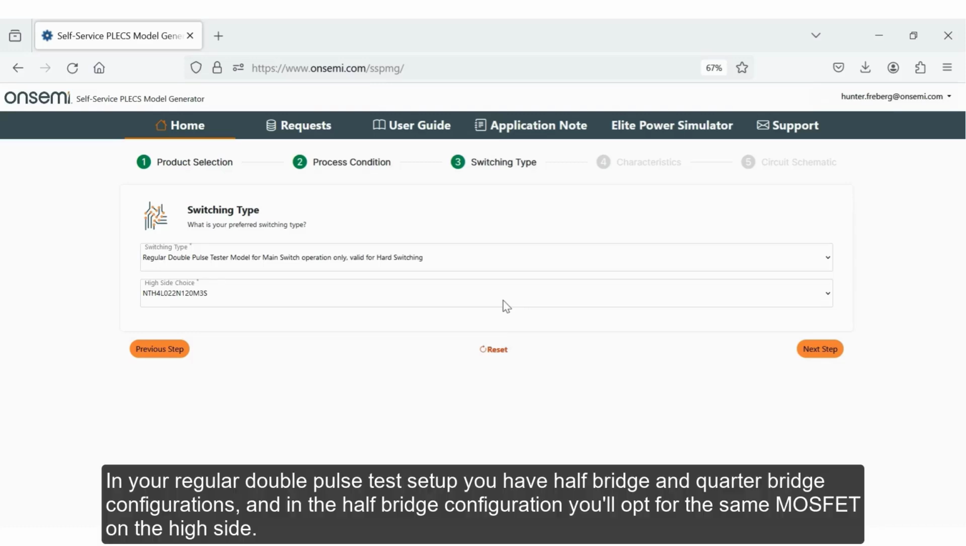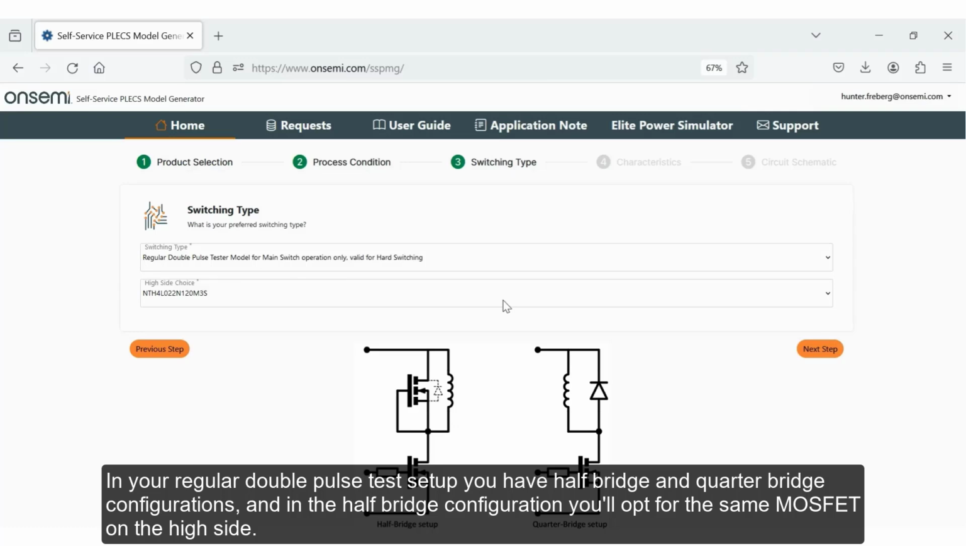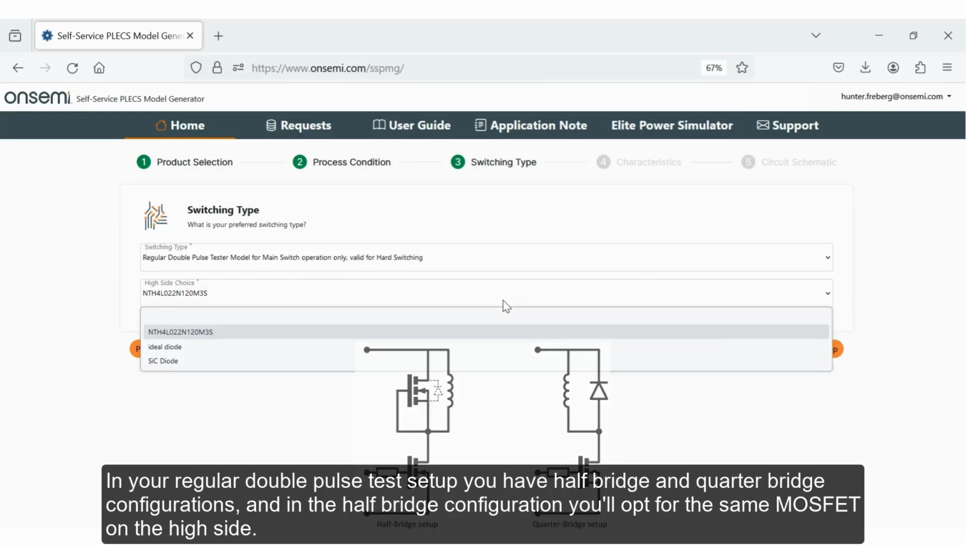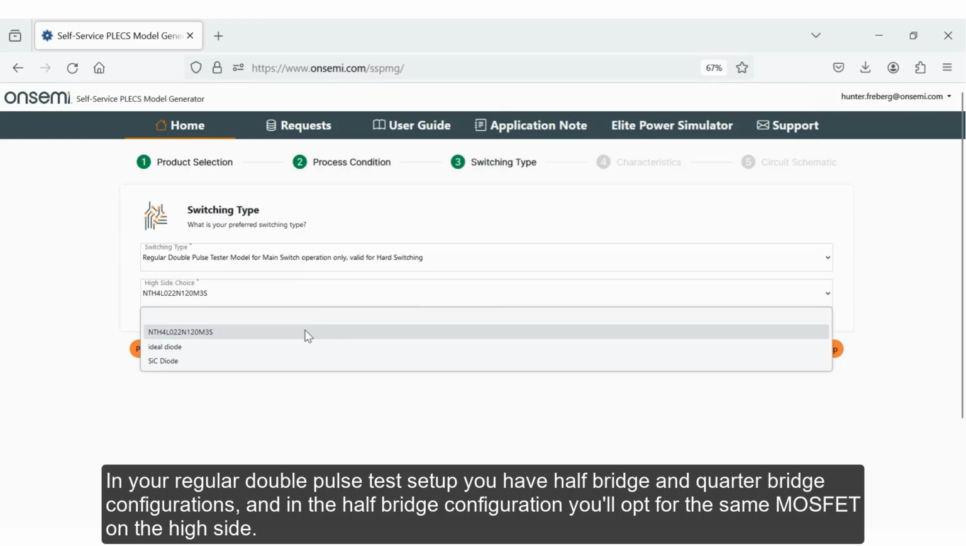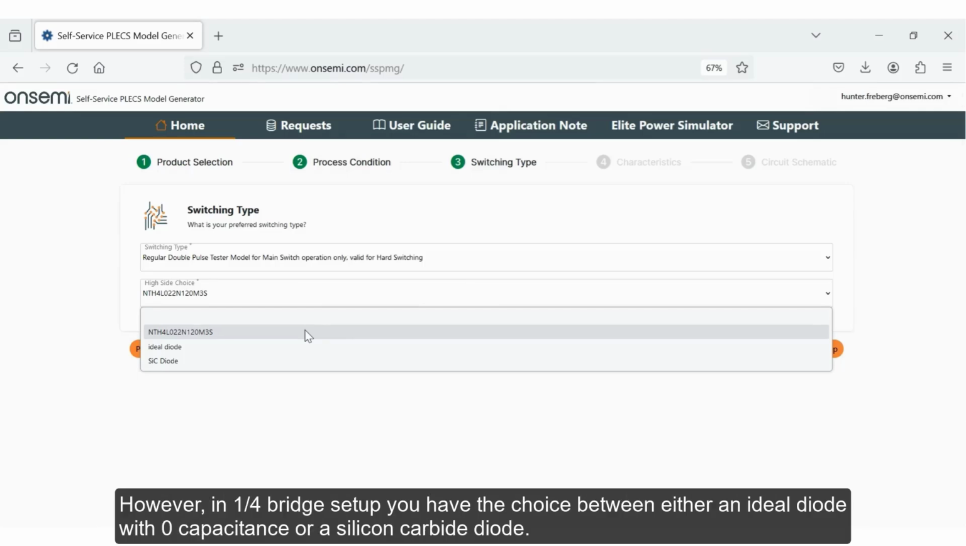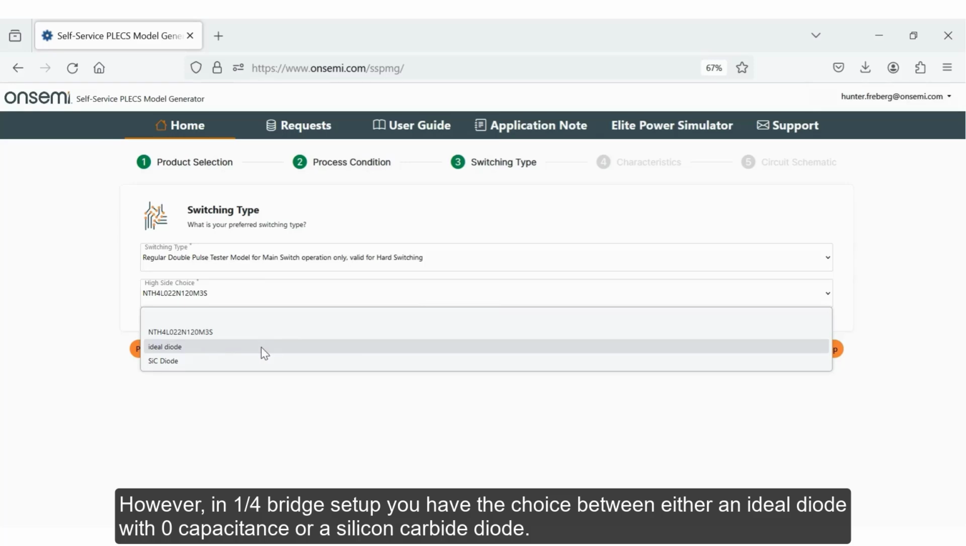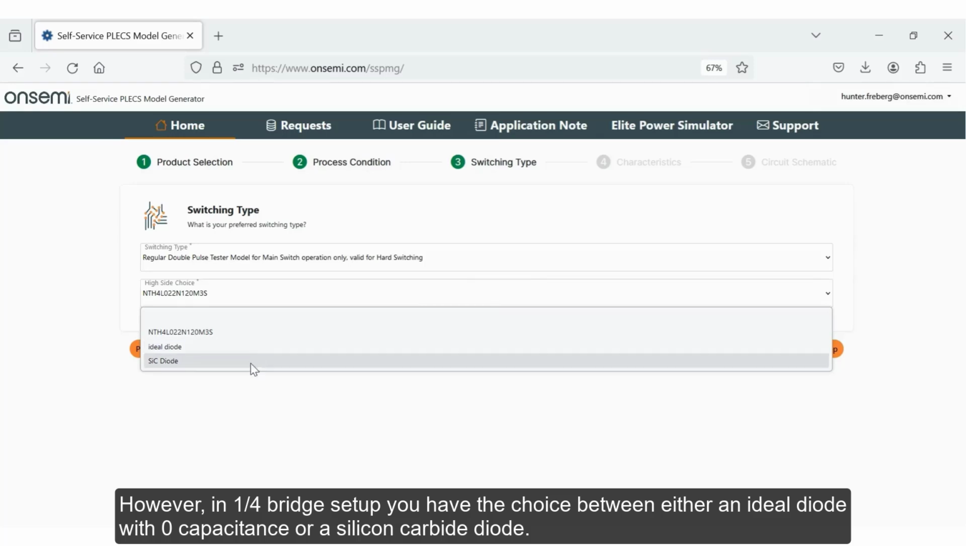In your regular double pulse test setup, you have half bridge and quarter bridge configurations. In a half bridge configuration, you'll opt for the same MOSFET on the high side. However, in a quarter bridge setup, you have the choice between either an ideal diode with zero capacitance or a silicon carbide diode.